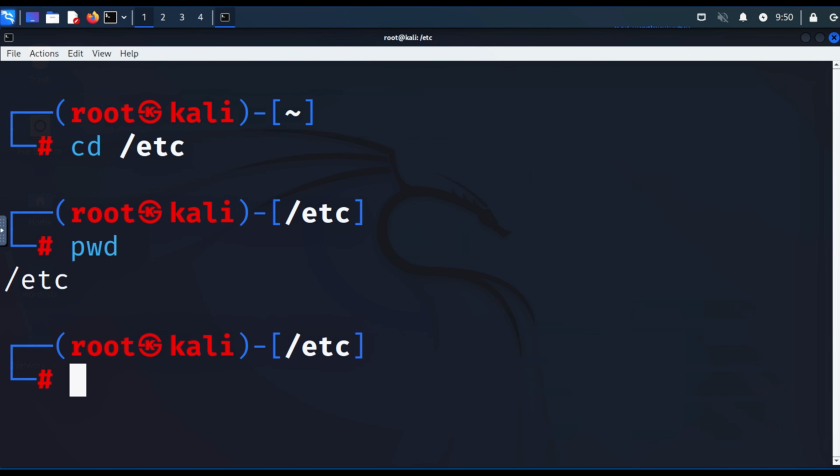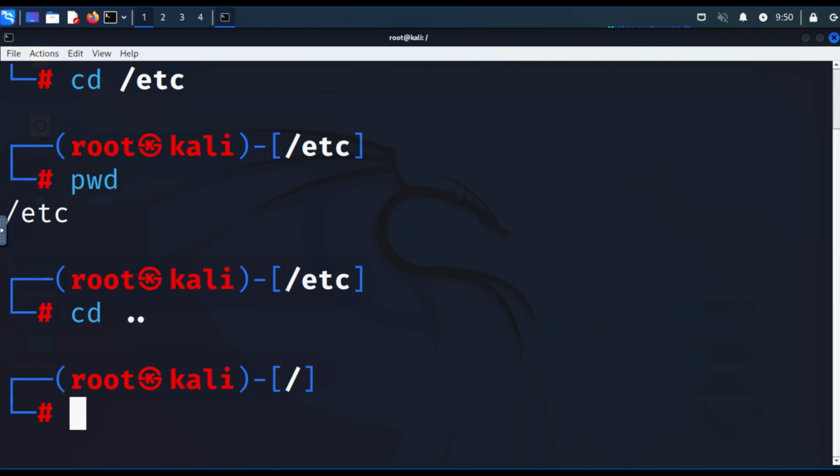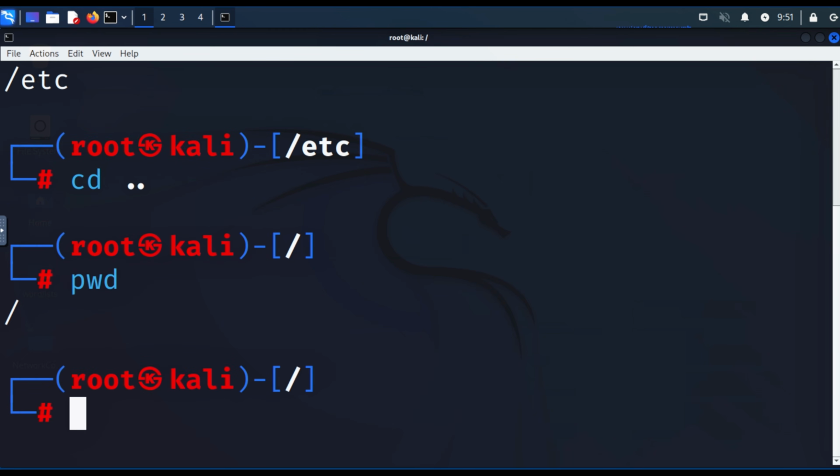Now, what if you want to go backward, like go up one step to where you came from? You can use this, cd double dot. The dot means go up one level. So if you were in /etc, now you're back at /, which is the root of the entire Linux file system. To check again, type pwd and you'll see the / now.